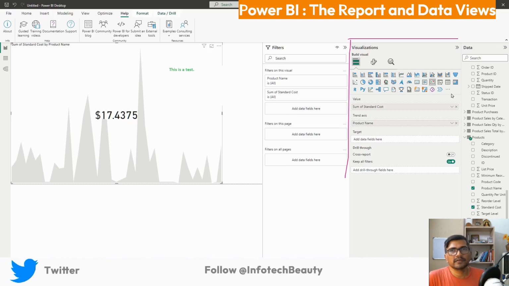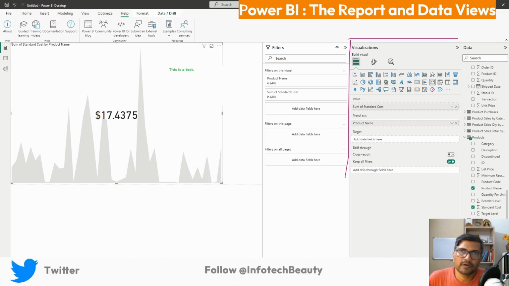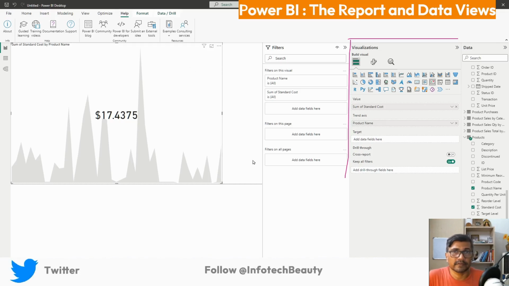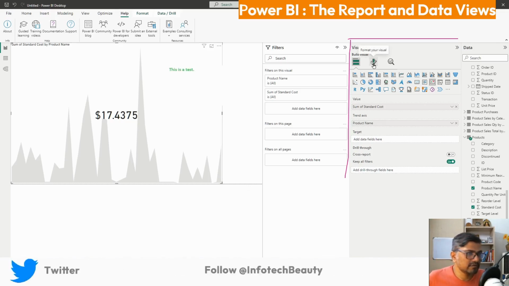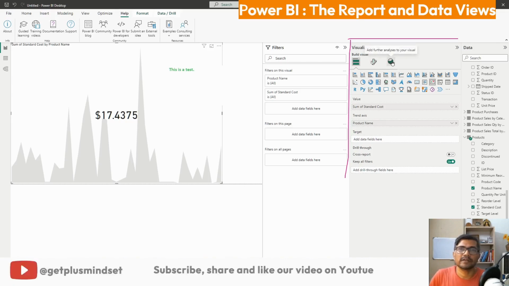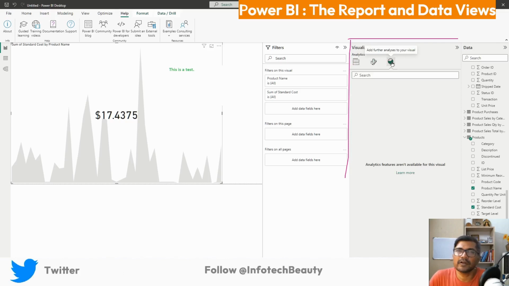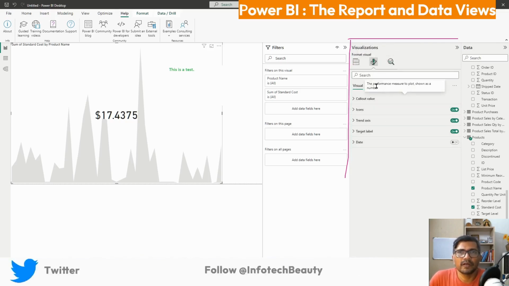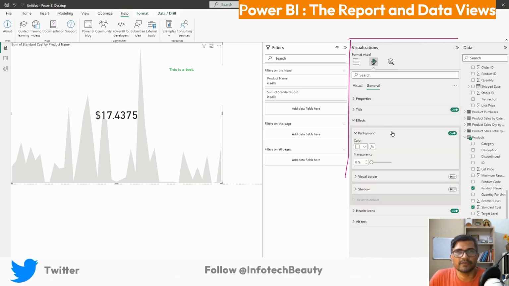Then there is slicer tool. There is a table view of the data. You can use some metrics. You can use R script visuals, Python visuals, and there is key influencers, decomposition tree, Q&A. Then this one is a smart narrative, pagination, like these are some others.